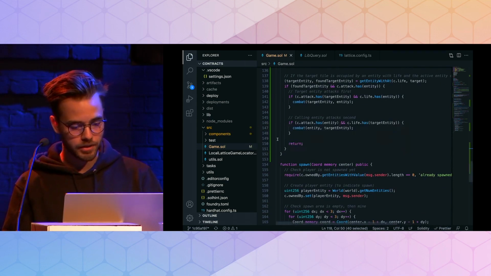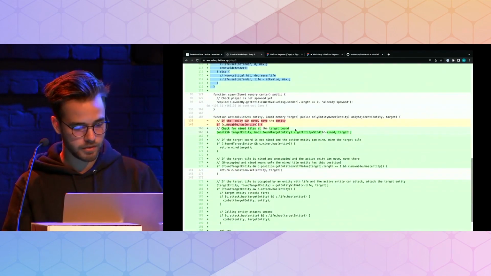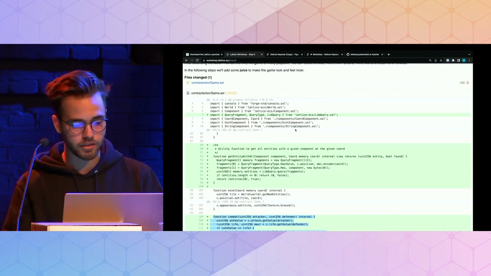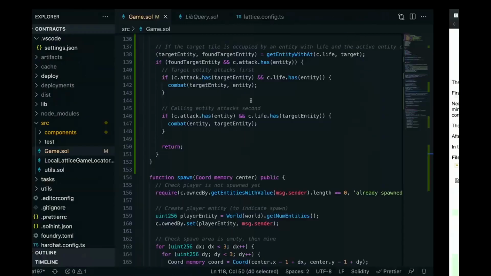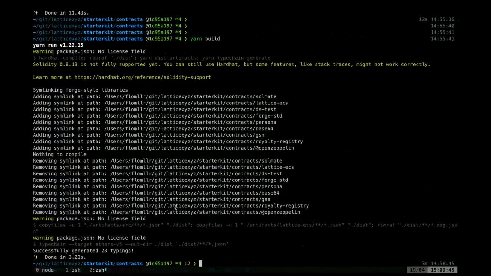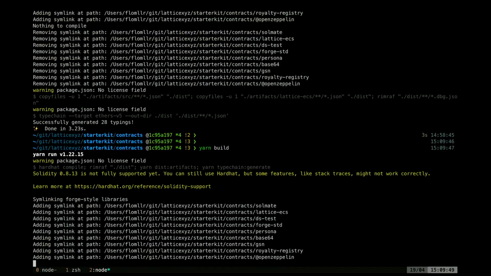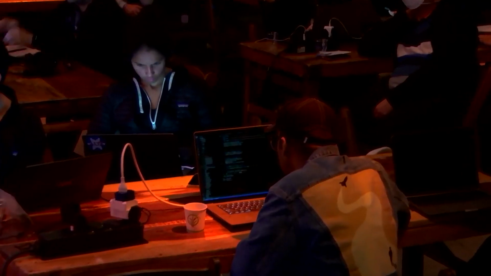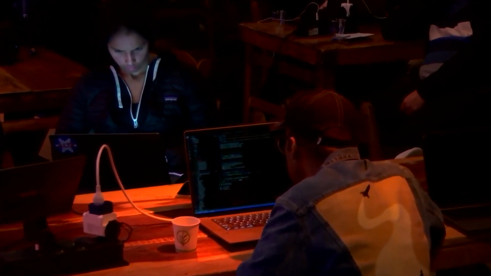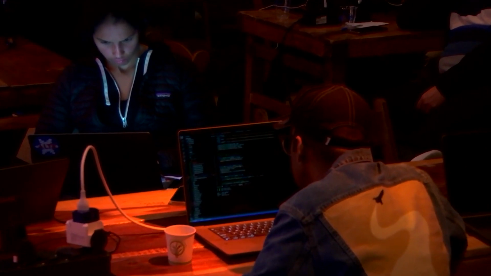And now we should be good to go here. So now we added all the functionality for the game. This is all the rules we need for the game. And we can rebuild this. And then we can restart the node to redeploy the contracts.